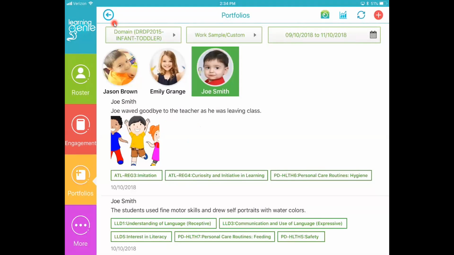So that wraps up writing portfolios on the iPad. Before I show you how to pull reports, I do want to show you how you can make basic updates to your account. I'd like you to follow me to the purple More tab down at the bottom left-hand corner.